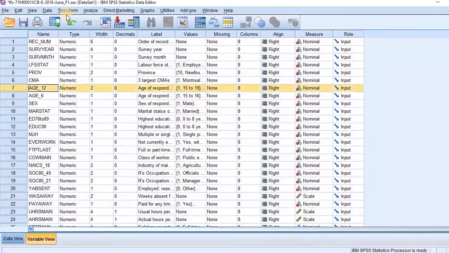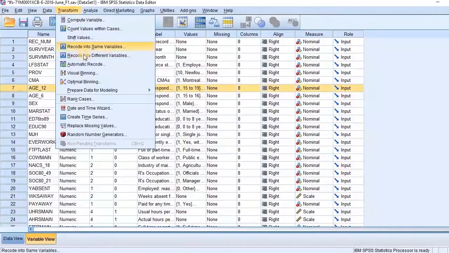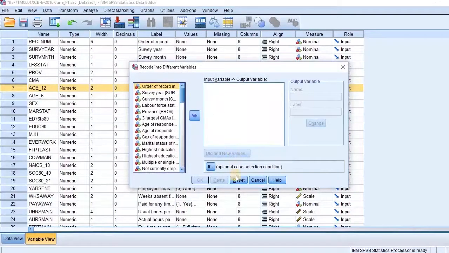Okay, let's go, and there are two options for this command. One is recode into same variable and the other one is recode into different variable. We will choose the second, recode into different variable, because if you use recode into same variable, it will actually change the existing variable and you can destroy your data set, since you won't remember after a few weeks that you have changed this variable. So it's better to create a new variable. Use this option, recode into different variable, click it, and this window will open.